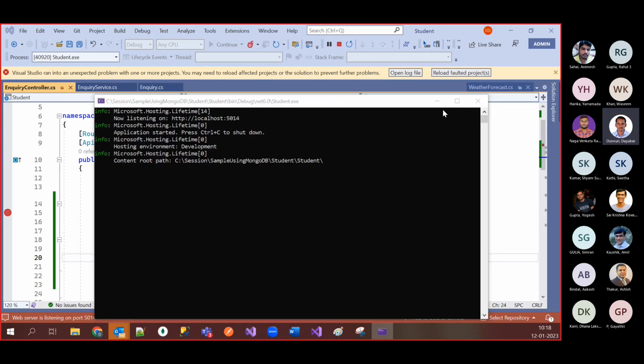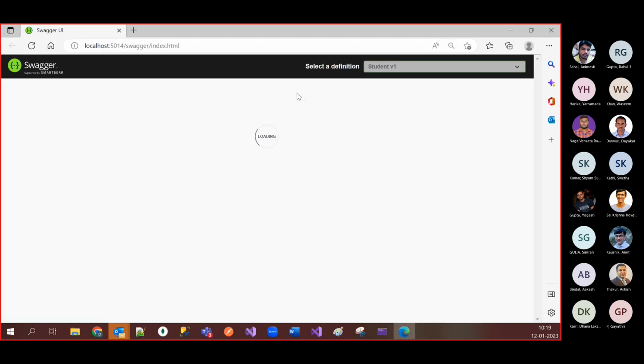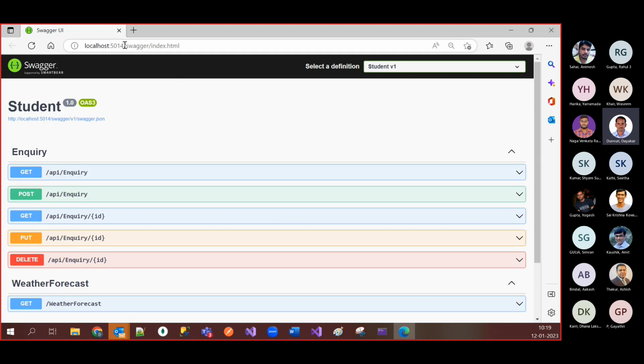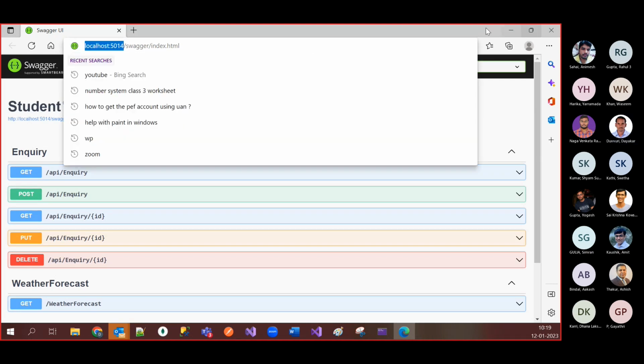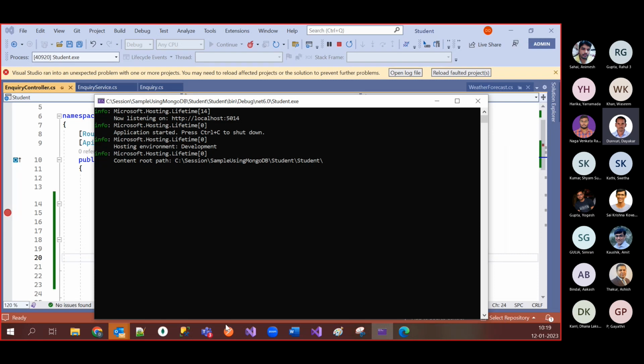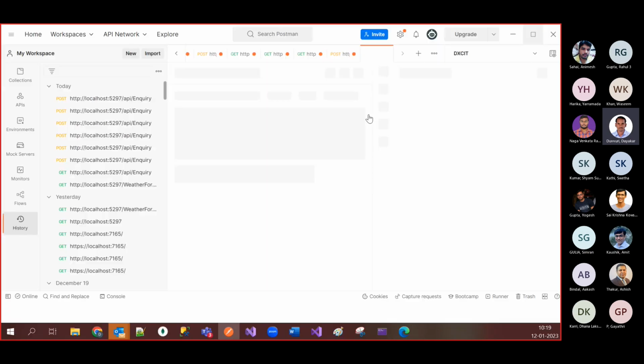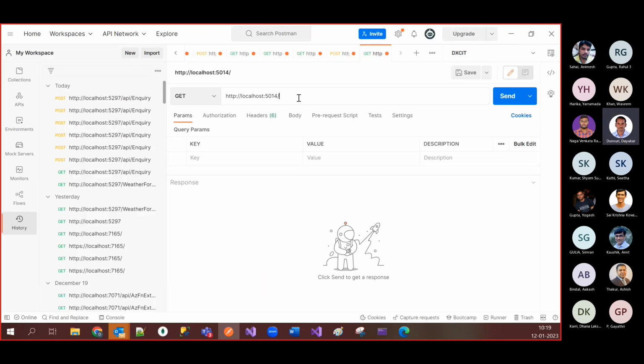Is this the one? Yeah, okay. What I will do, I'll take this because we want to execute in the Postman. Let me share my Postman. So this is the one.